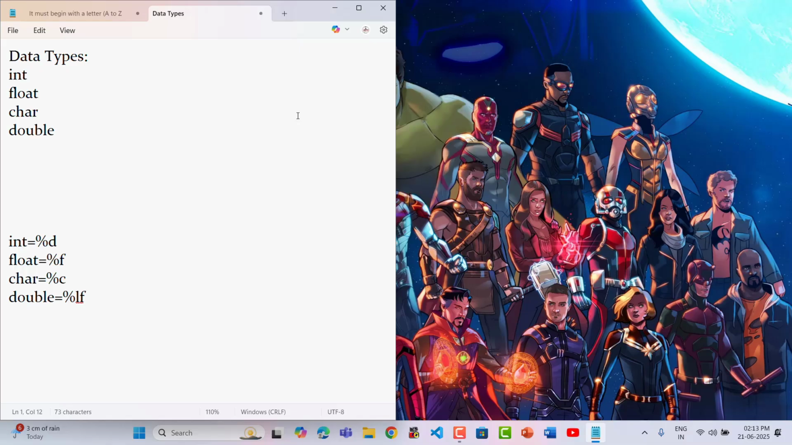Let's see how these data types are used in a program. For int, we use %d in printf. For float, we use %f. For char, we use %c. And for double, we use %lf.